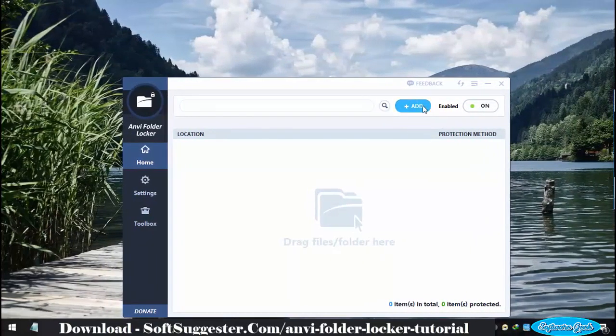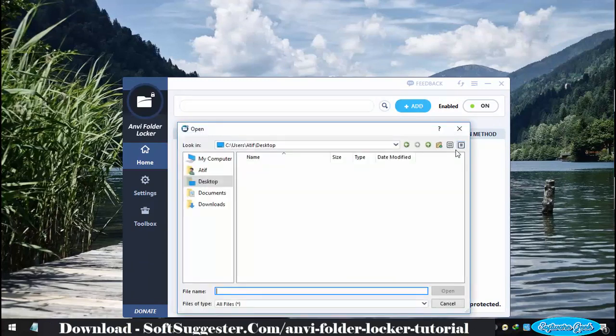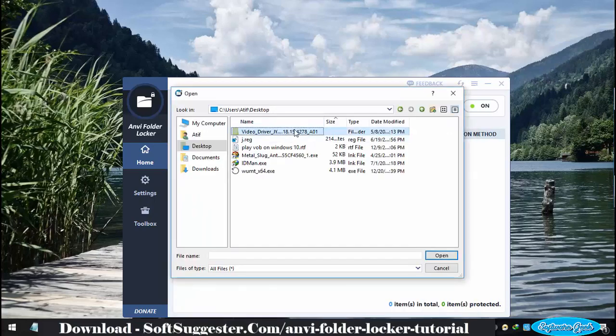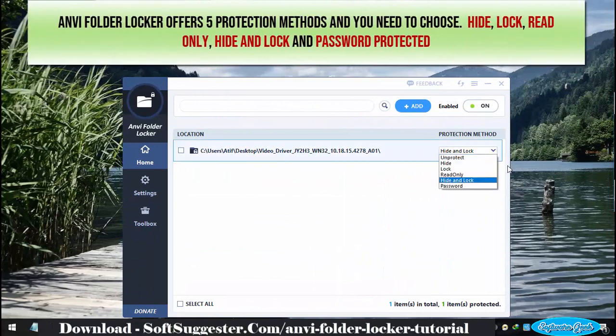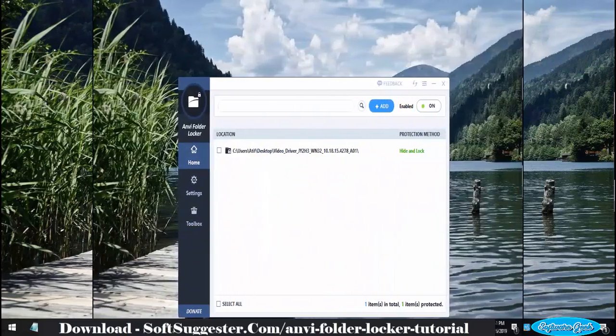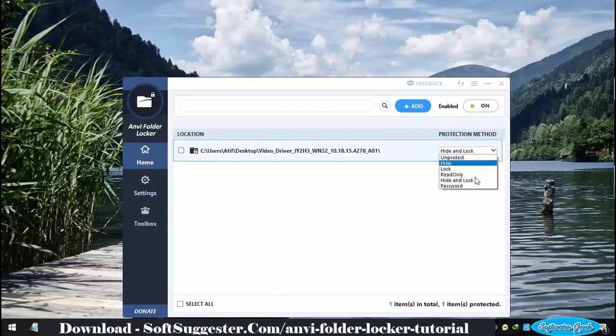Click this blue button to open a file or folder you want to hide, lock or password protect. We'll open this folder. Anvi Folder Locker offers 5 protection methods, and you need to choose hide, lock, read only, hide and lock, and password protected. All of the 5 methods do not let you move or delete protected files and folders. Password protected files and folders cannot be opened or accessed without entering the correct password.